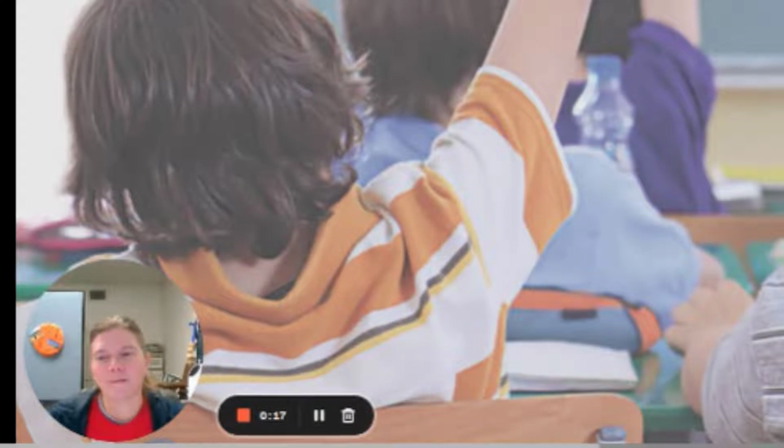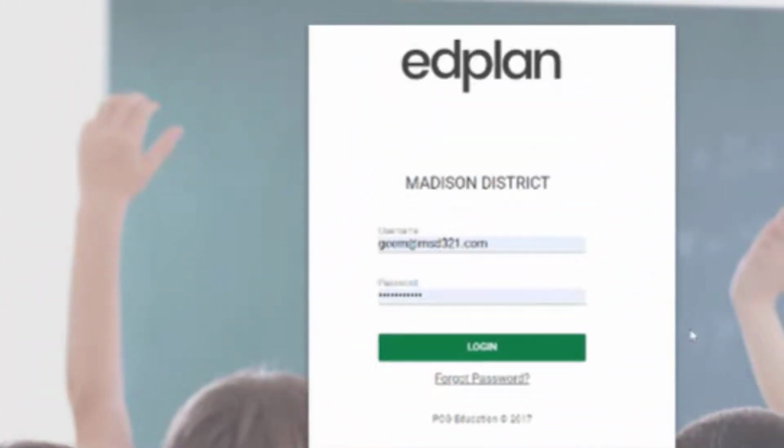If you have not logged into EdPlan, you do have a login. If you aren't remembering that and you want to get in, just email April Jones or I, and we can let you know how to get into that. But if you haven't, you'll probably need to contact us. If you have, you may have to change your password, but you should be able to get in.